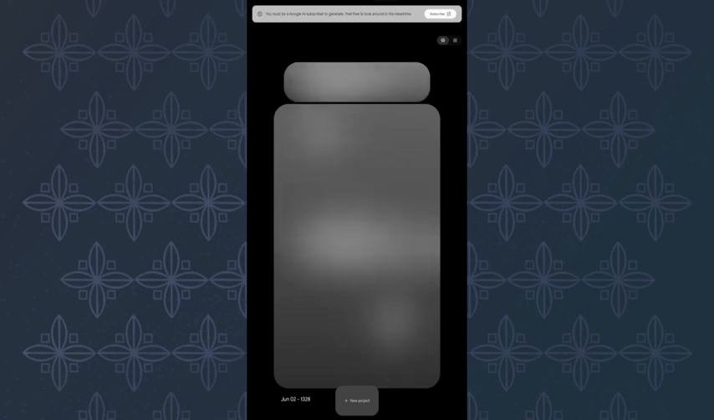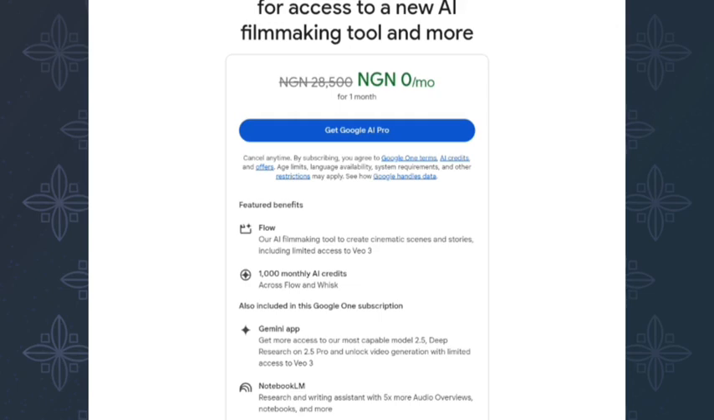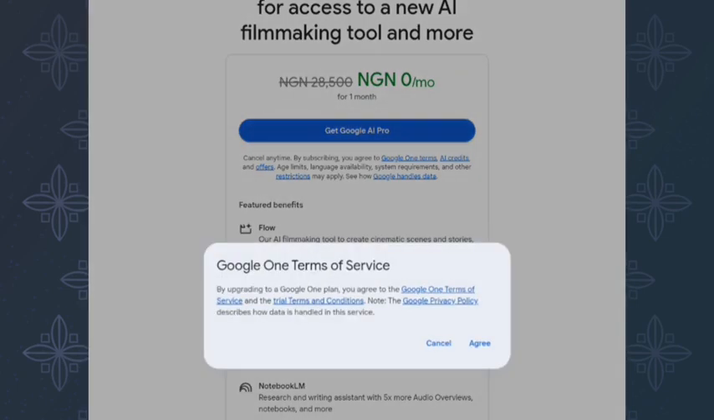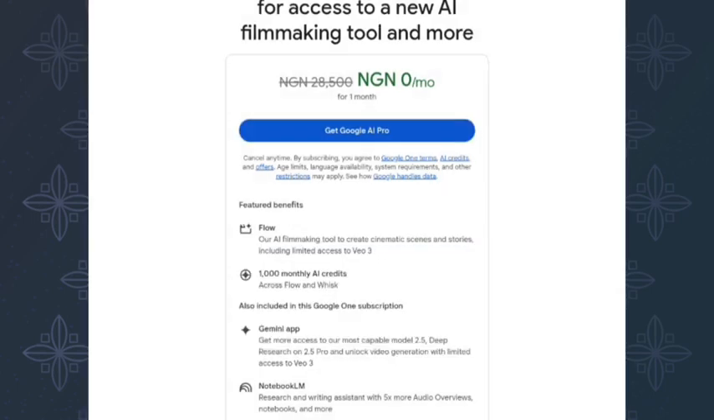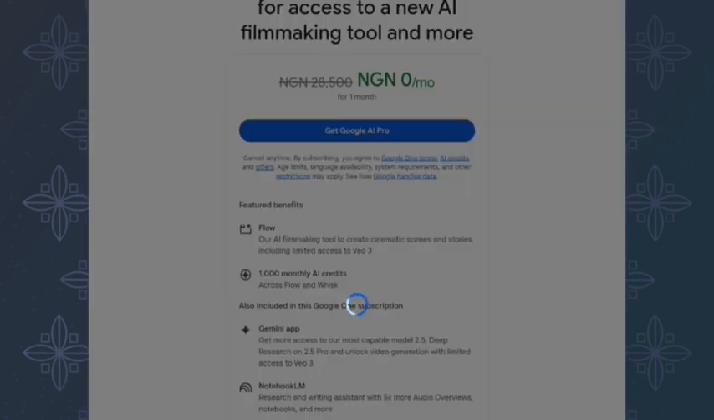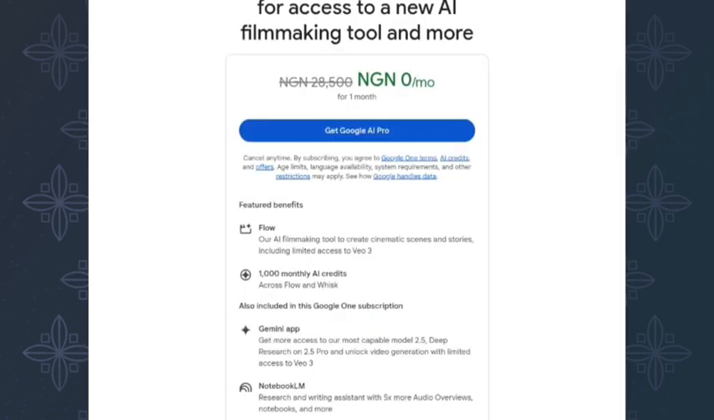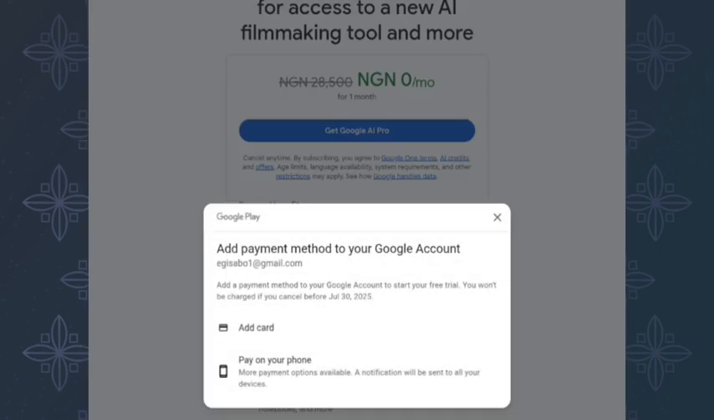You click on this subscribe up here. When you click on subscribe up here, it will bring you to an interface like this. The next thing you are going to do is to click on Get Google API. When you click on Get Google API, it is going to bring you to this interface. Then you click on Agree. When you click on Agree, it's going to take you to where you are going to make the payment using your card. But don't worry, I'm going to show you what to do.